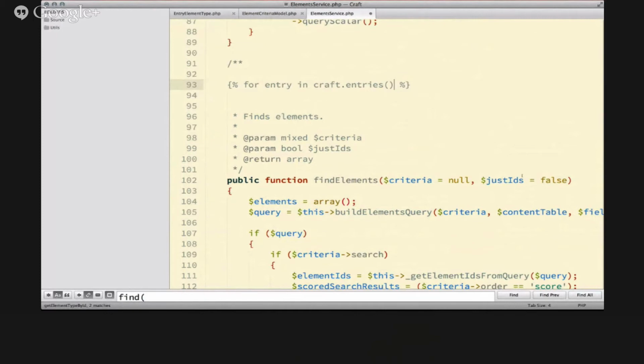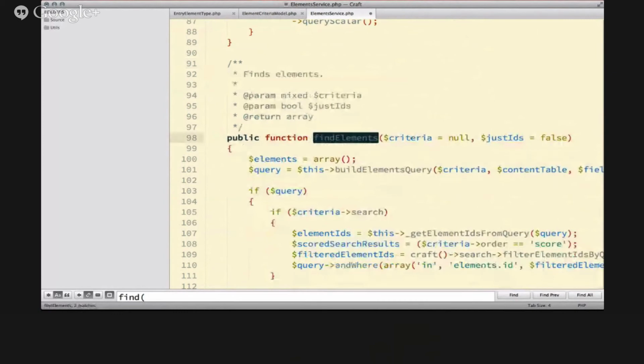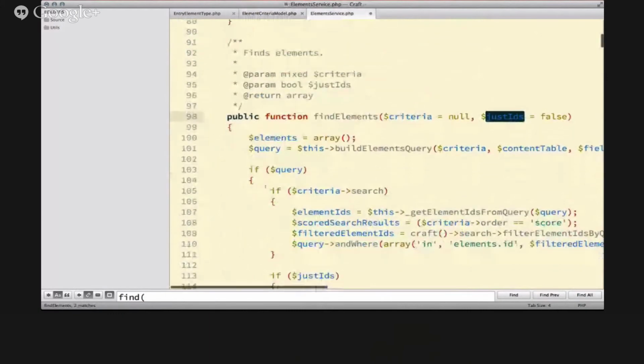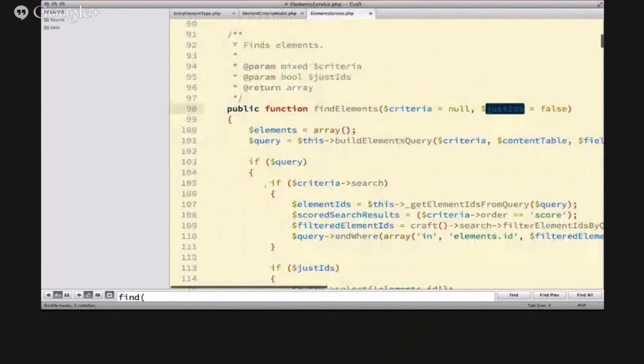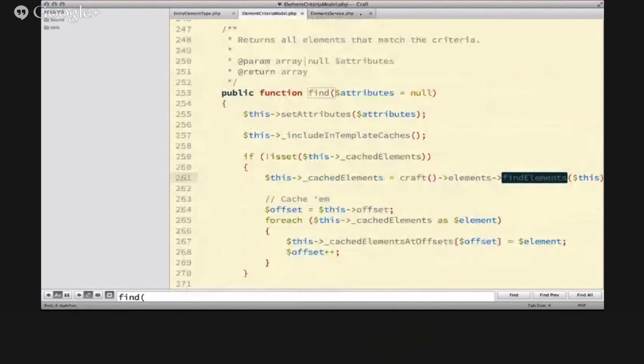And find maps to this findElements function. It takes a criteria argument, and in the event of certain other functions within the element criteria model, we might pass just ID equals true. You don't really need to worry about that. You won't ever probably be interfacing with findElements directly. Usually, you'll just be interfacing with element criteria models.